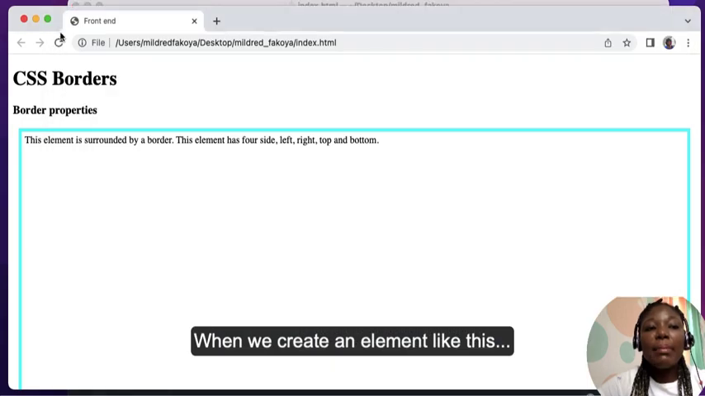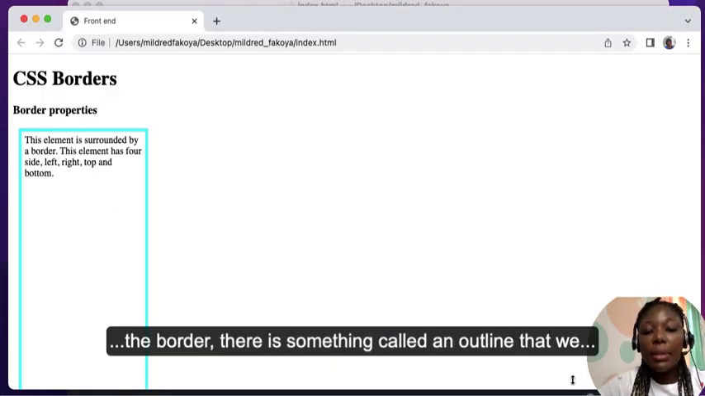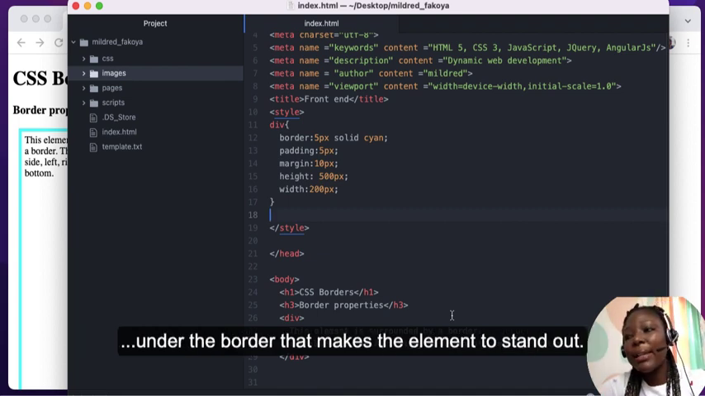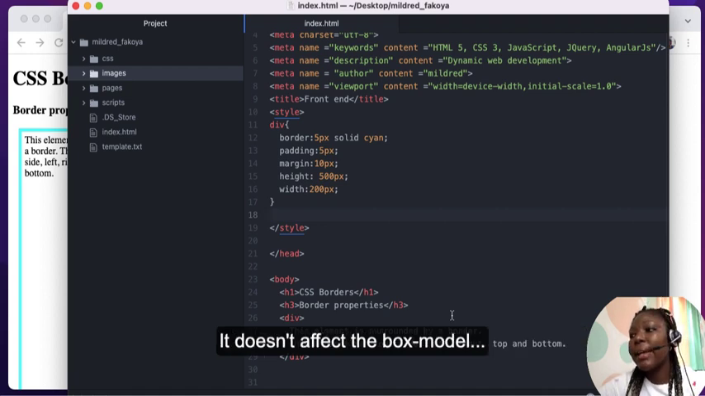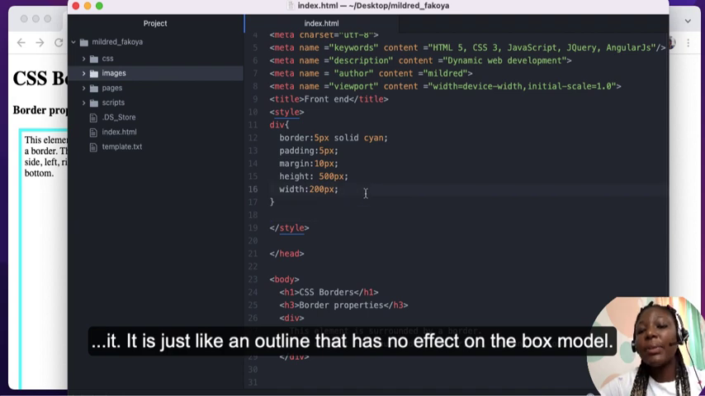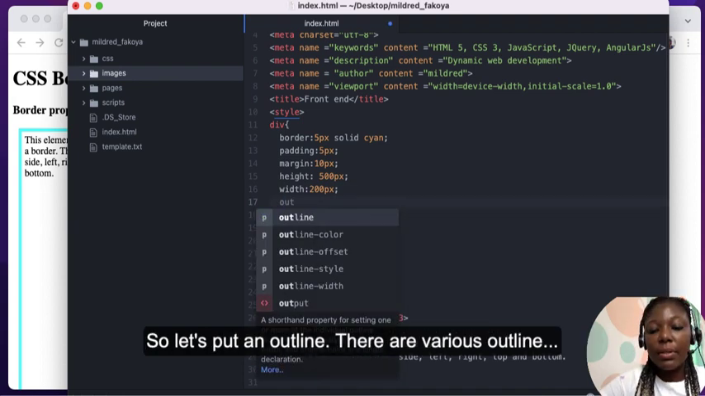When we create an element like this and we have the border, there's something called an outline that we can use in CSS. What an outline is, it's just a line outside the border that makes the element stand out. It doesn't affect the box model or change the calculation of the width or the height or anything about it. It's just like an outline that has no effect on the box model. So let's put an outline.